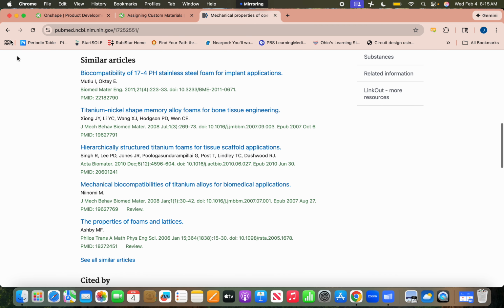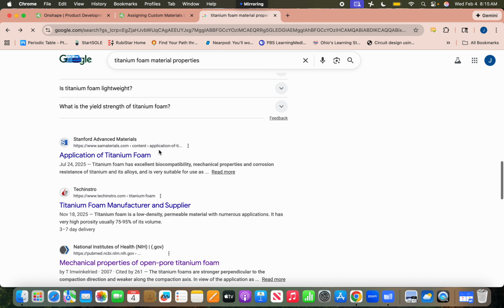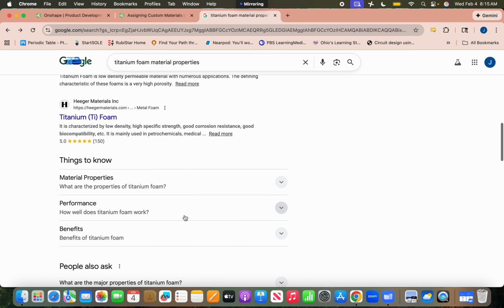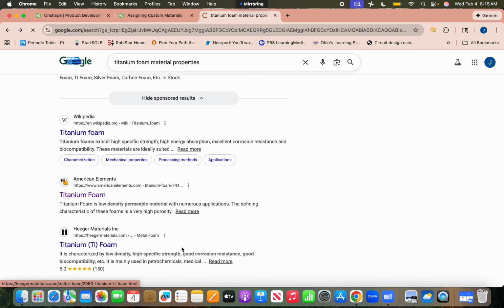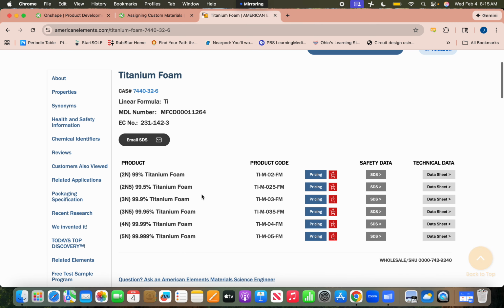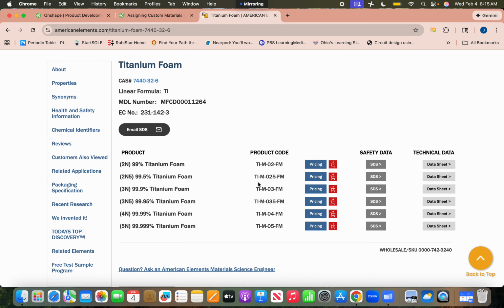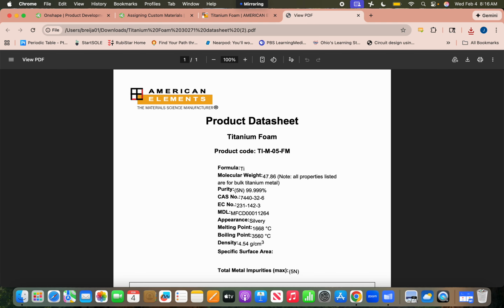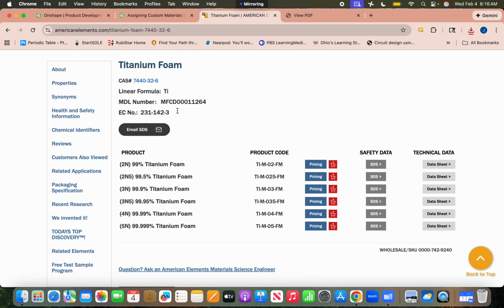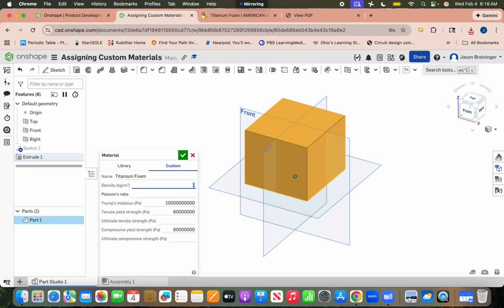The density, I know from a previous document here, and so this shows you that sometimes I have to go floating around. I can click on one of these data sheets. I'll just use the most pure one that they have. And when I download that, I have a data sheet, and I get the density as 4.54 grams per cubic centimeter. So when I enter that in here, I have to pay attention again.